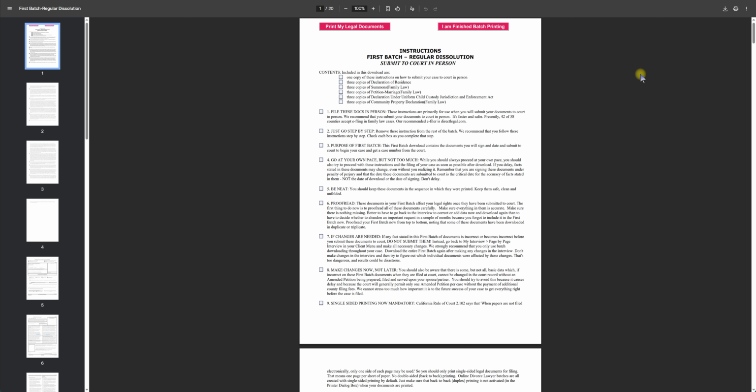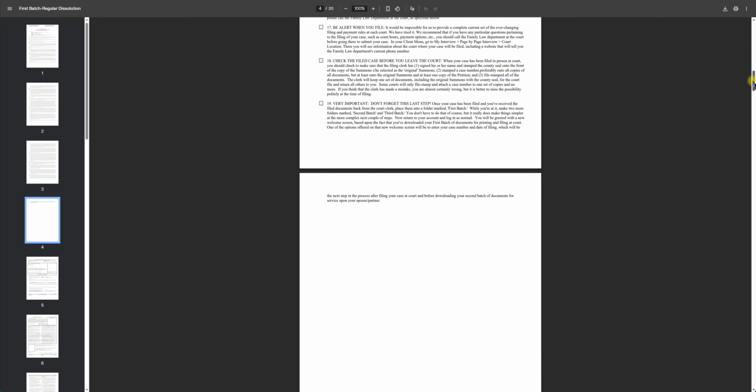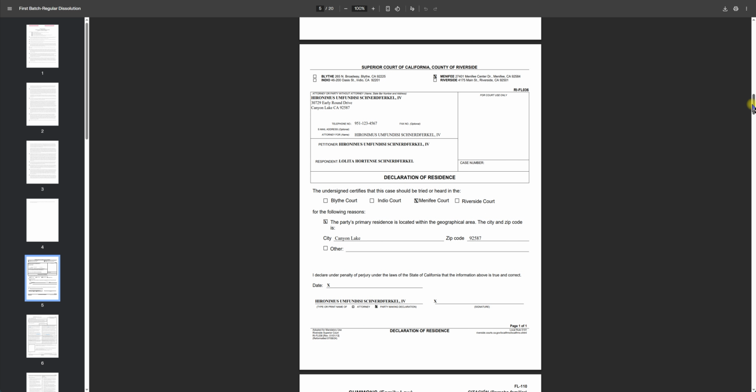Okay, that was relatively fast, 2-3 seconds there. You can see this is a 20-page first batch. The first 3 documents, 3 pages or so of which are your written instructions. What follows, and I should tell you that all of our download batches are in the very popular PDF format, easy to save and print.